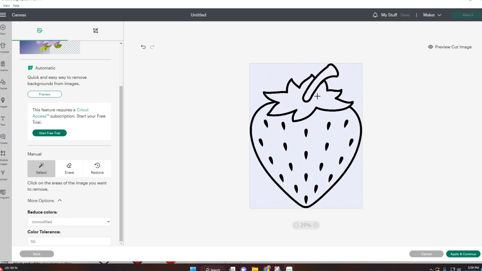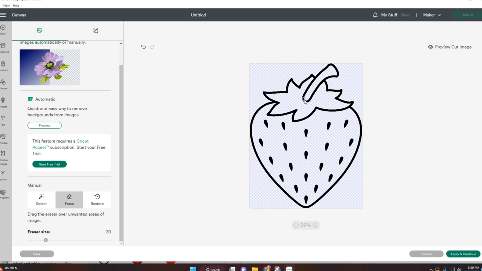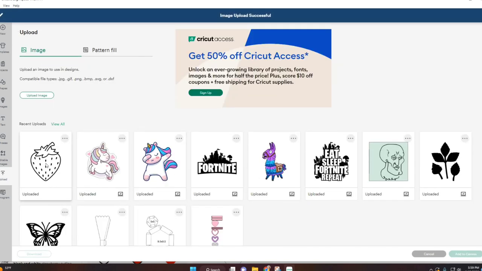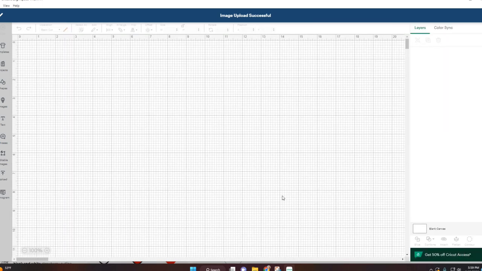But I want this whole stem part to be one piece. So in the erase part, I'm just going to delete a little part here. So that way it could be one piece. And now apply, continue, and save as a cut image. Now I'm going to add it to my canvas.